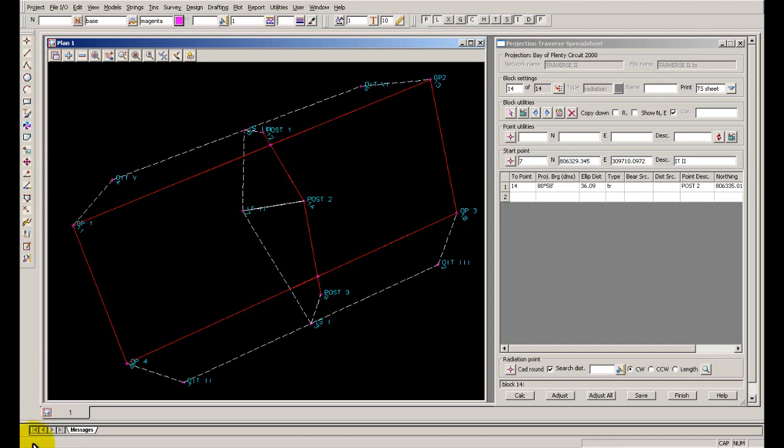So what I'm going to do now is, for each one of those, measure the distances down to each one and write those down. So I've just got to go and find a pen, and I'll be back.